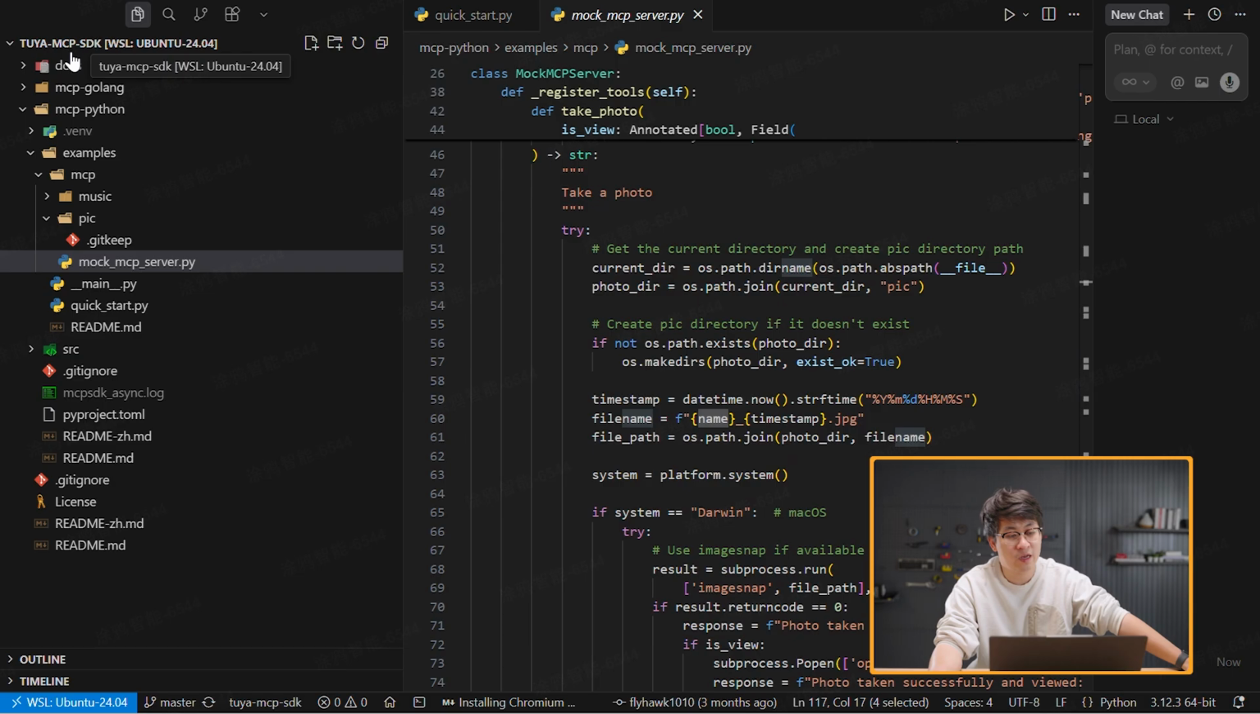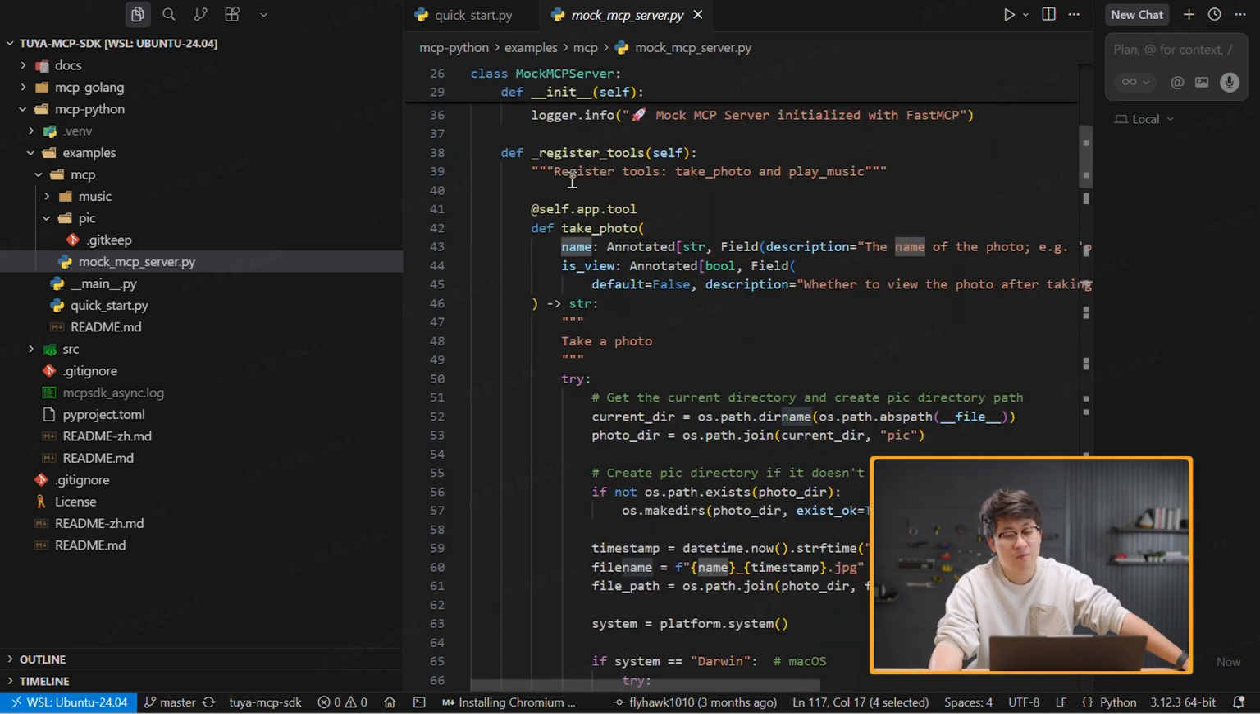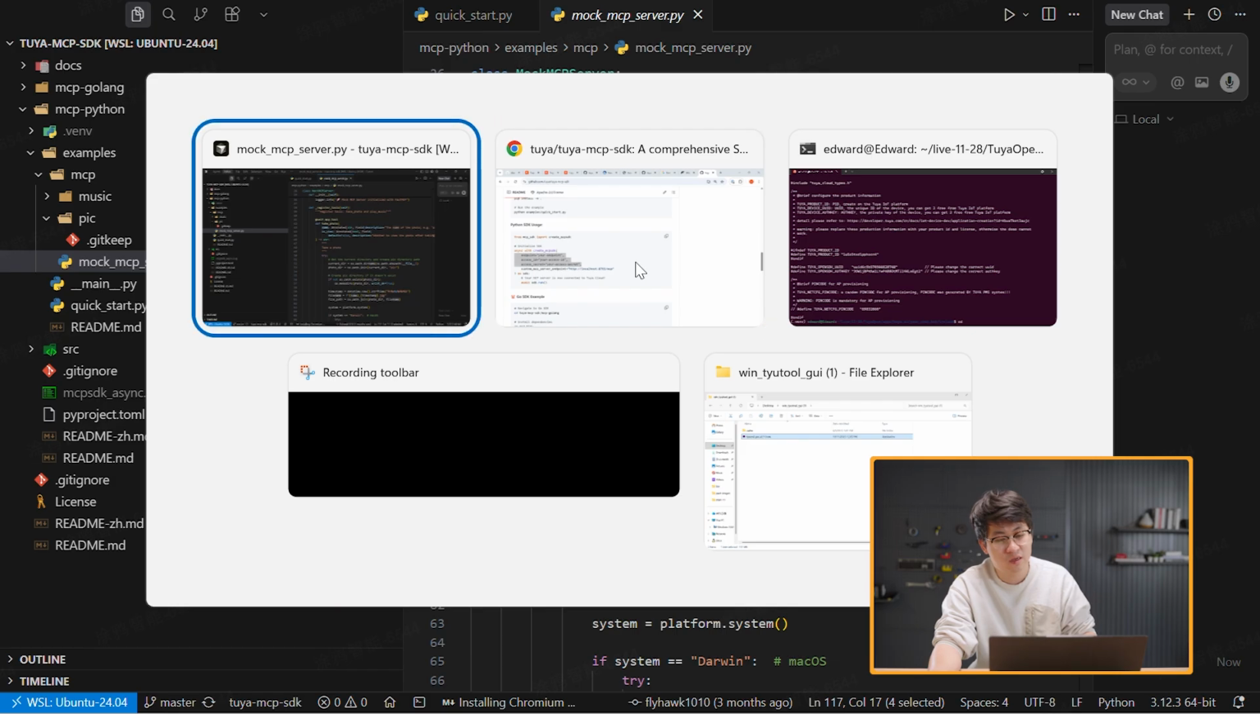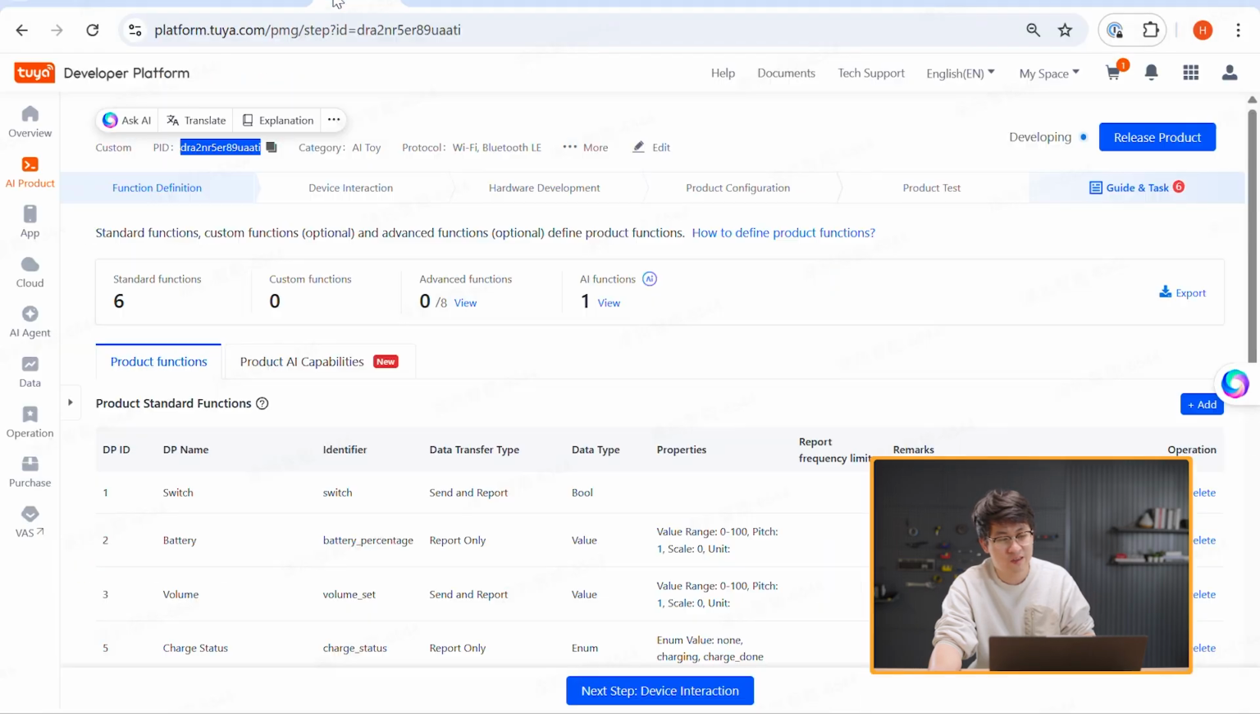You can go ahead and download the MCP SDK from Tuya's repository, and then just play around and create some of the model context protocol. It should be really fun and joyful to play around with.